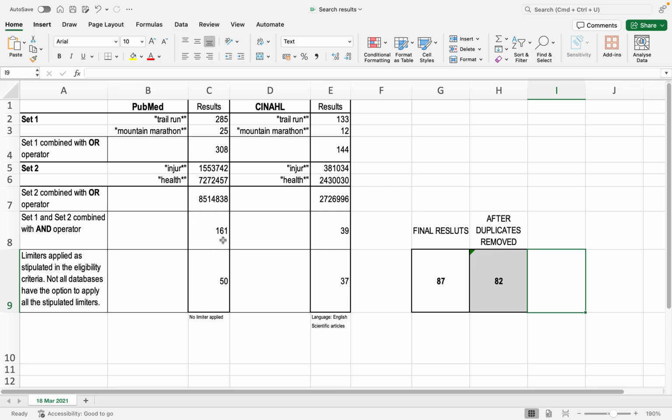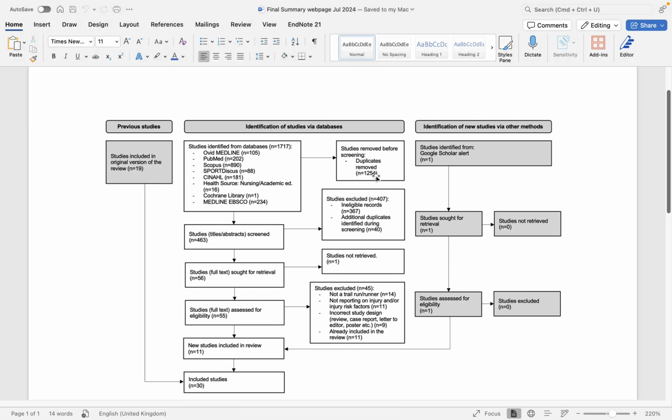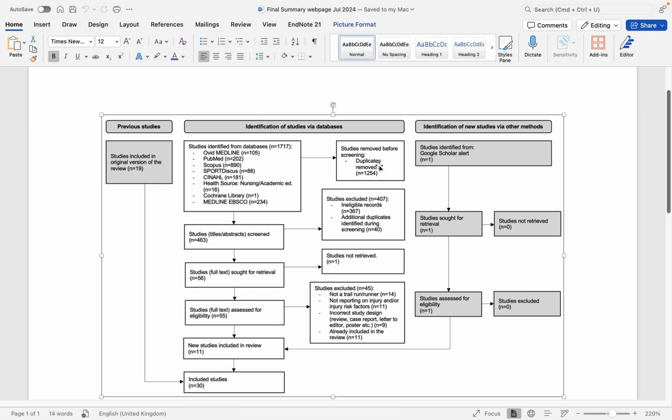When you combine the sets now with an AND, you see how many you got after your limiters, and then you can show your final results. After you remove the duplicates, you have so many. Back to your PRISMA flow diagram. There you can see duplicates removed is so many, and then here are the studies that you now have to start to screen for titles and abstracts.